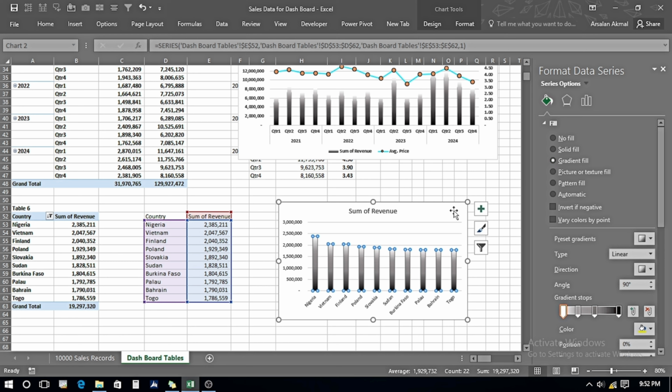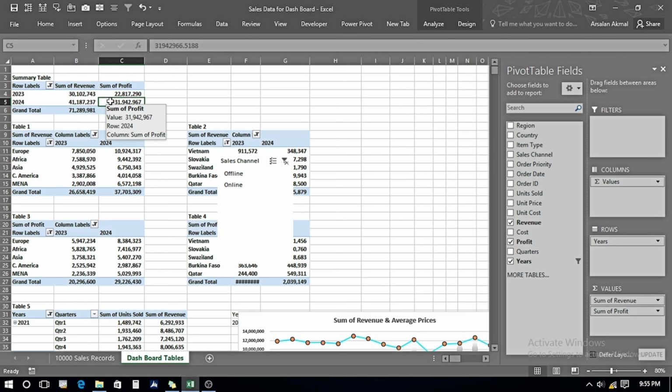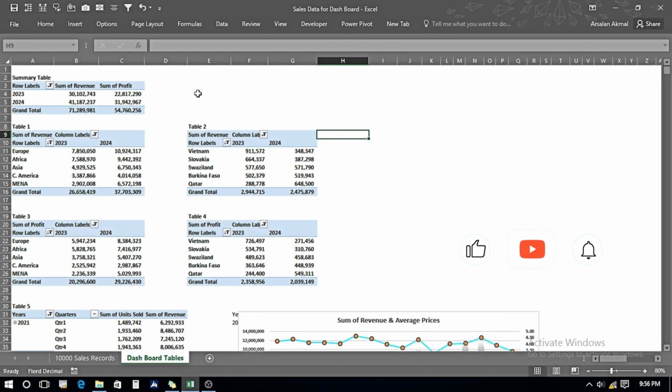Now my charts are done, my tables are done. So let me see whether I have named these tables or not. Table 5, table 6. For making the dashboard dynamic, we are going to add the slicers on this sheet and later on move on to the dashboard sheet. So how we can add slicers?